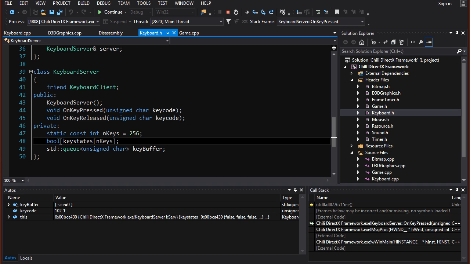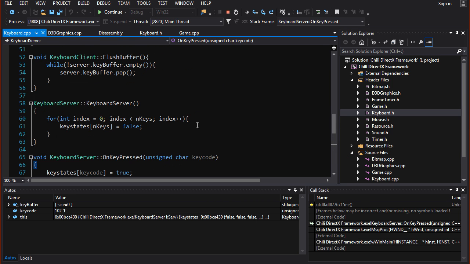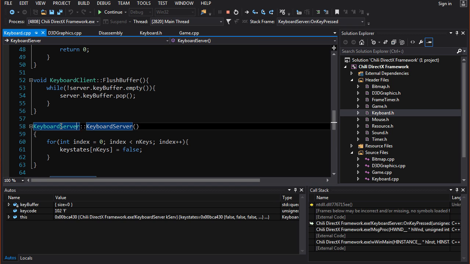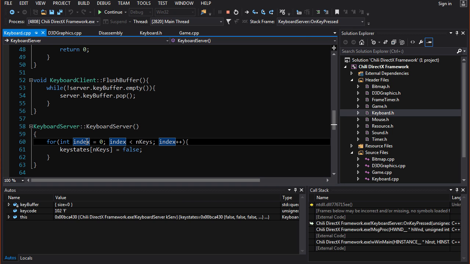Keyboard server, it's got an array of key states here, and then it's got the Q. So we go to keyboard server, the constructor here, and we look at this, and we say, gotcha. I got you, you motherfucker. So we're looping through basically from 0 to n keys, which is all of the indexes in key states.